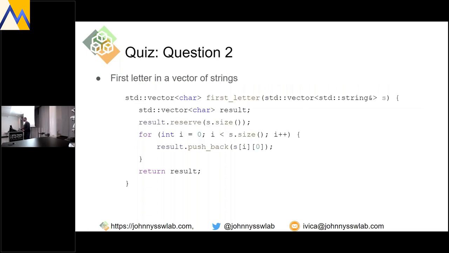Question number two: the first letter in a vector of strings. We have a vector of strings here, and a for loop that iterates through it, extracts the first letter of each string and puts it in a vector of chars. So is this loop memory intensive or computationally intensive? What do you think?